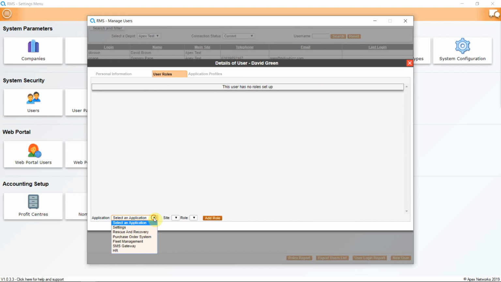This drop-down menu shows each of the six Apex RMS applications that the system user should have access to. We will choose the section that we need this staff member to use, Rescue and Recovery. Next, if you have more than one site or depot, click on the one that is relevant. The next drop-down is marked Role. This will offer you the level of access for this user. Please refer to the roles and permissions tutorial for how these work.